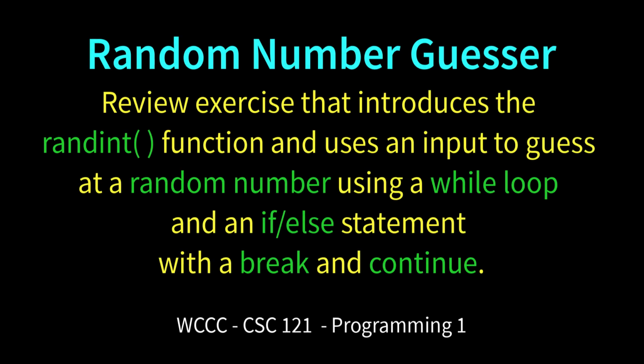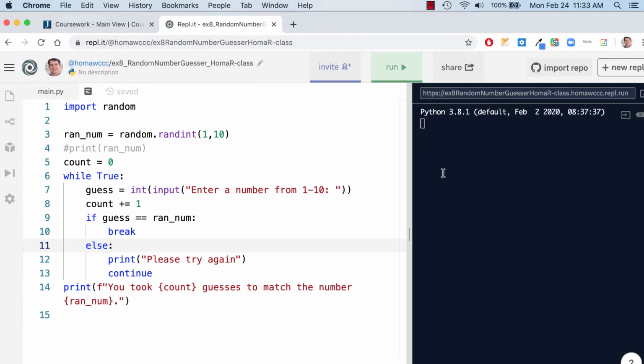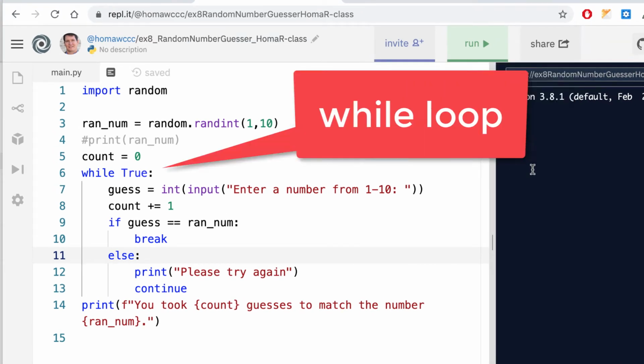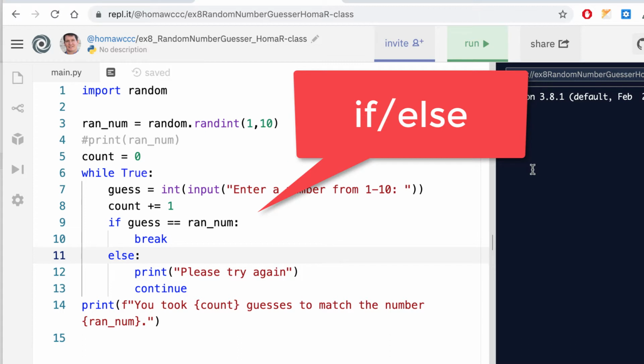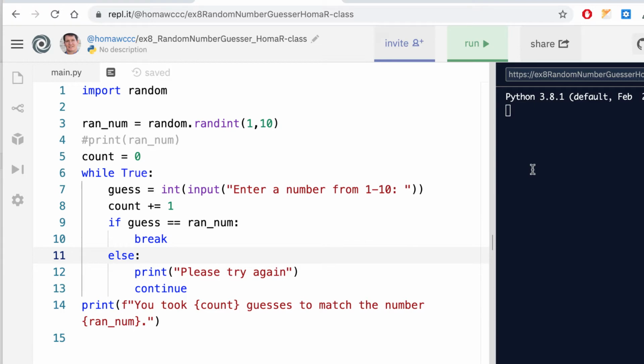Welcome to CSC121. This is our exercise 8, which is the random number guesser. It's a simple exercise that introduces the randint function. It uses a while loop. It uses an if-else statement with a break and a continue and a print output. It's just reviewing some things we've done in the past, and it's also using a module, which we haven't done before.